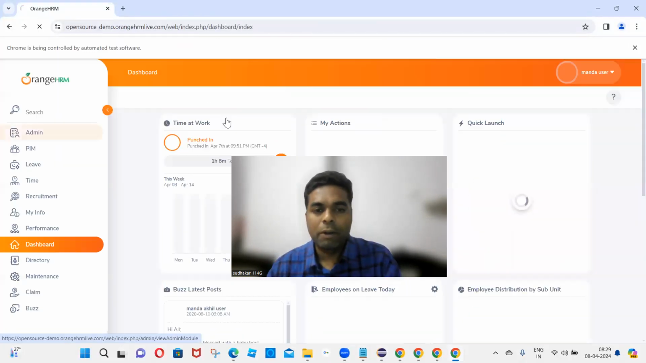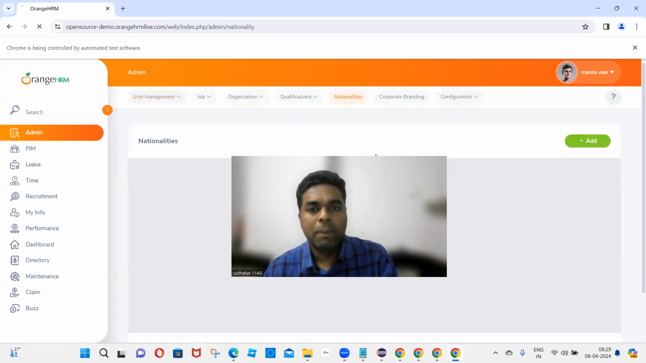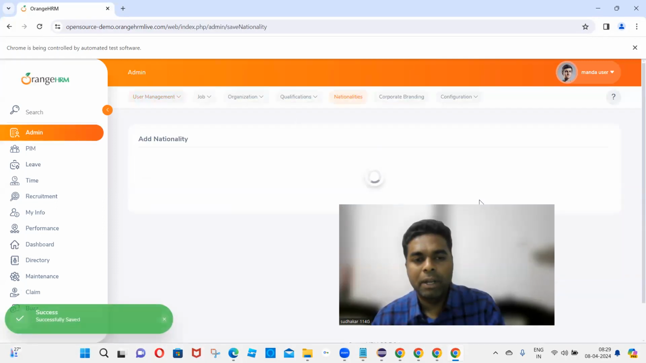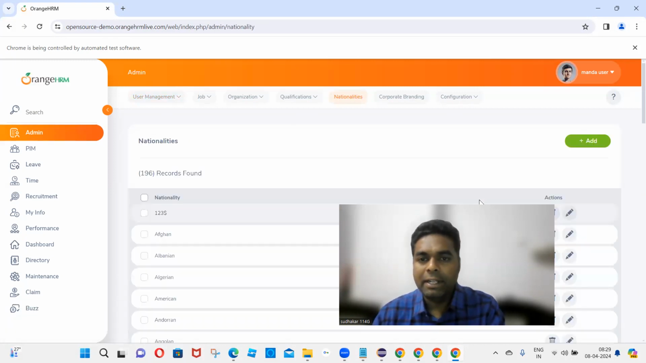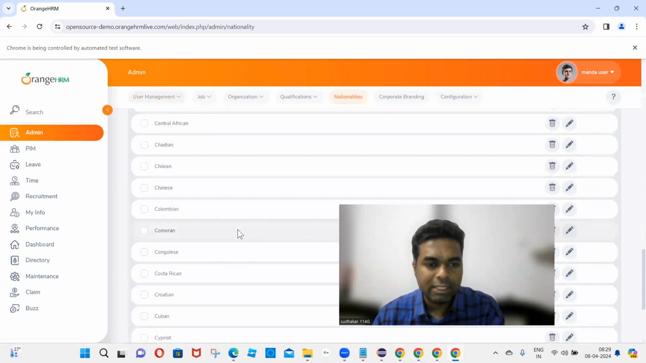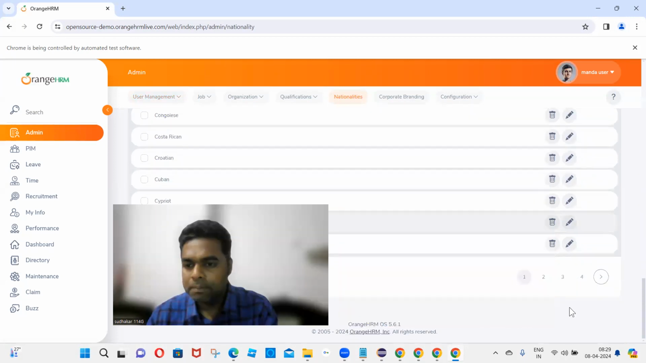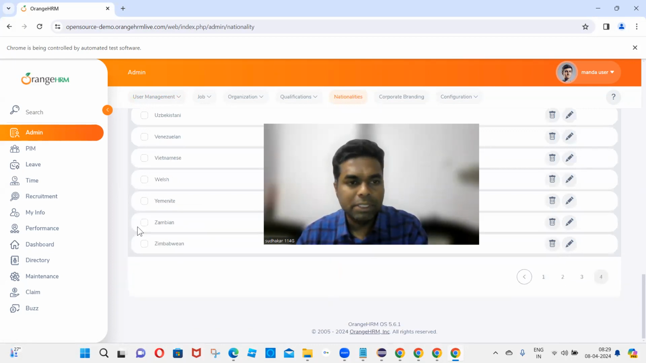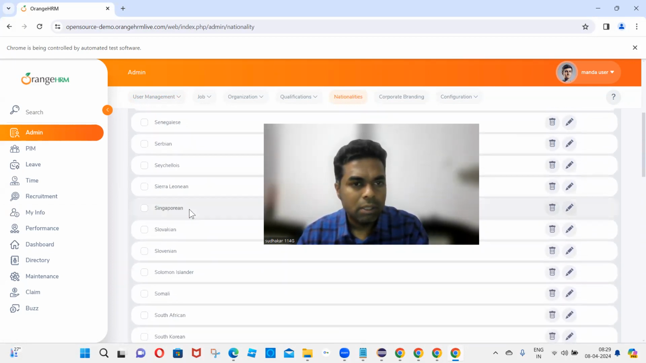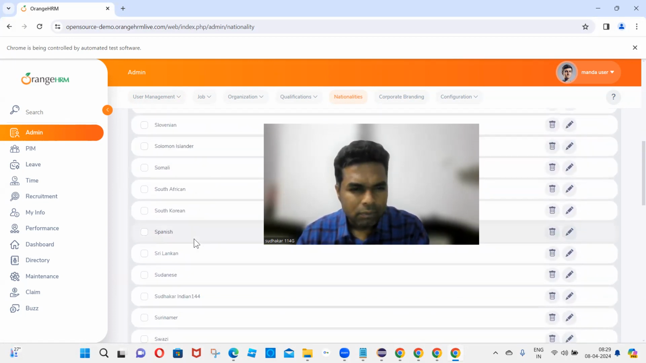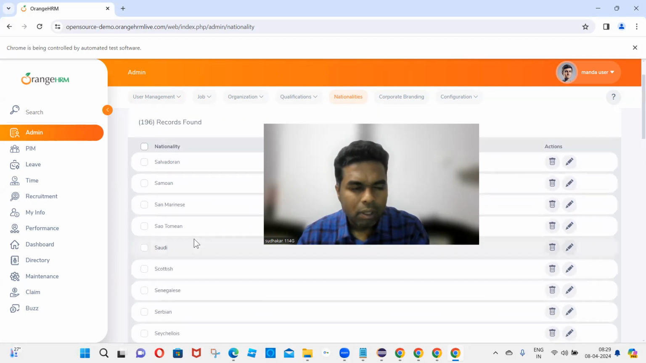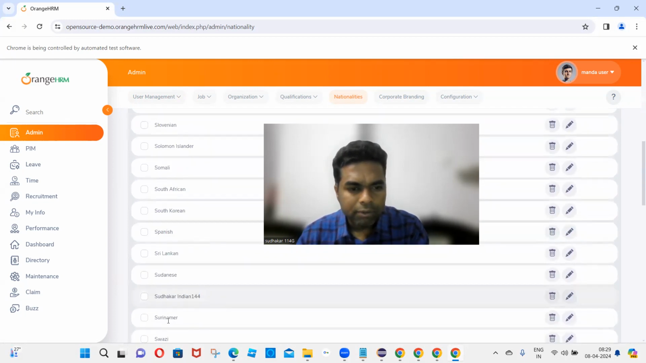So it's navigating to admin 123, admin nationalities button, add button, Selenium Indian 144. It clicked on save. So the record has been created. Okay, so let's check whether the record has been created or not. On the fourth page, it has been created. See, Selenium Indian 144 record has been created.